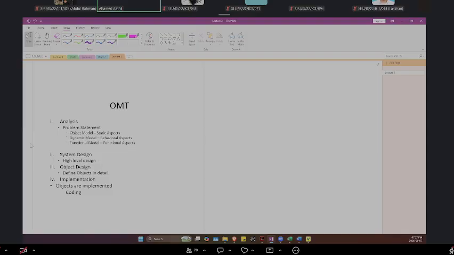To understand the system, the OMT uses three models. One is called the object model, the other one is called the dynamic model, and finally the functional model, right? The object model is also called the static aspect. What objects exist in the system is going to be told by this object model. It's just telling about the objects, whatever objects are available in the system.